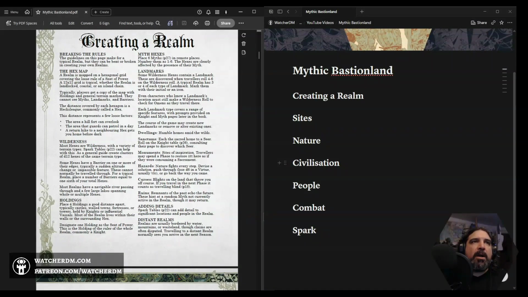For a typical realm, place a number of barriers equal to 1/6 of your total hexes. So in the 12 by 12 version, we have 144 hexes. We would want about 24 barriers. Now, every time I've made a realm, I have used too few barriers. So it is one of the things that we're going to look to use. We're going to try and follow this guidance exactly today and see where we end up.